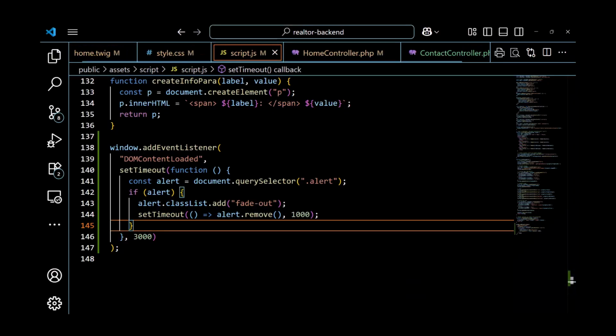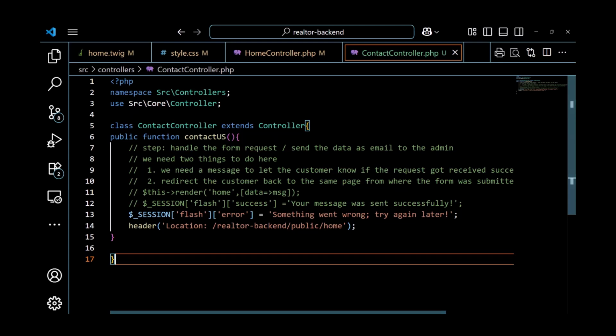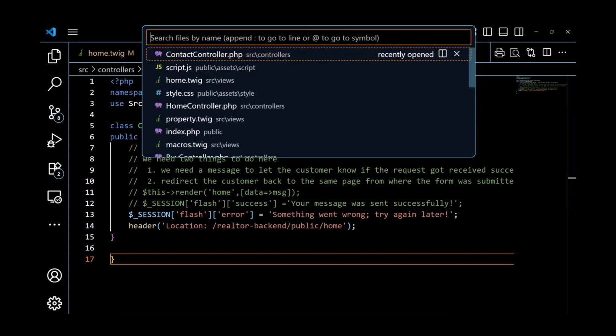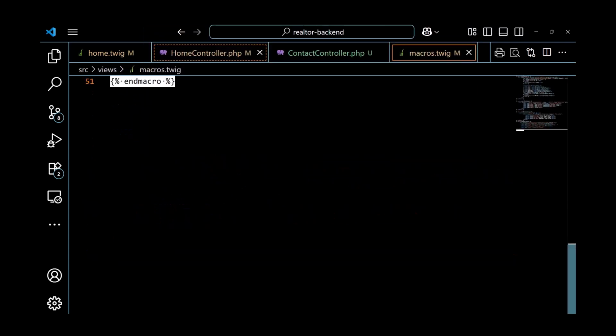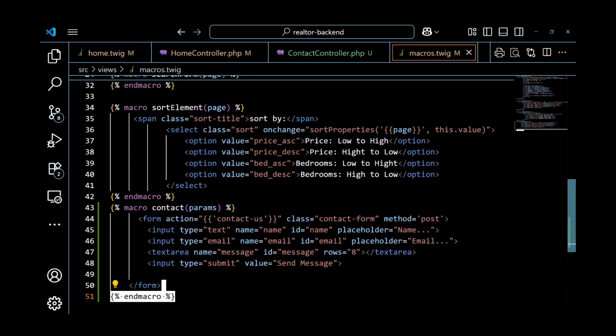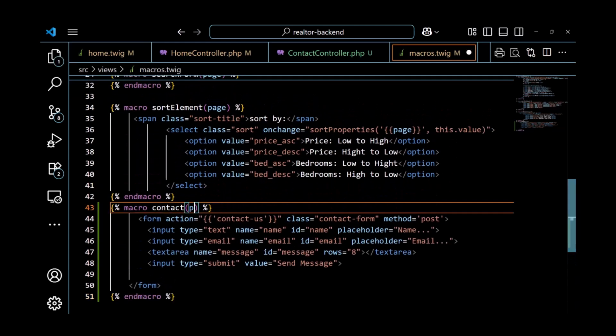Now over here, let's close this script.js file. We won't be needing it. And the style CSS file as well. Let's open the macros file. And over here, the first thing that we want to do is change the parameter params to ID and give it default value 0.